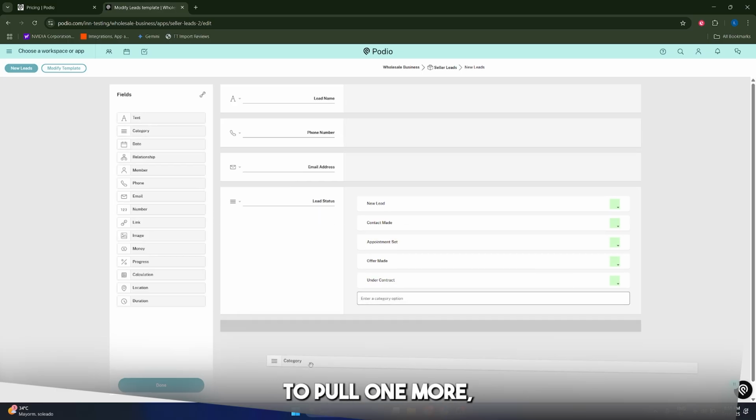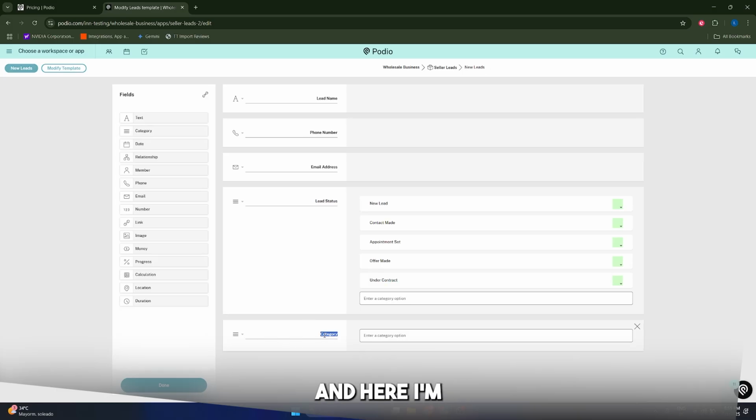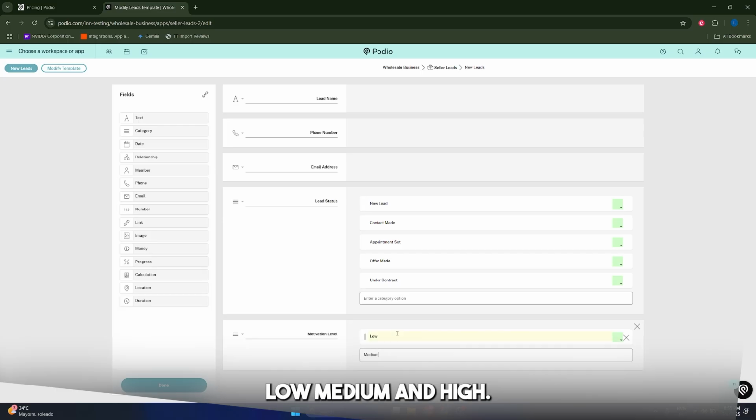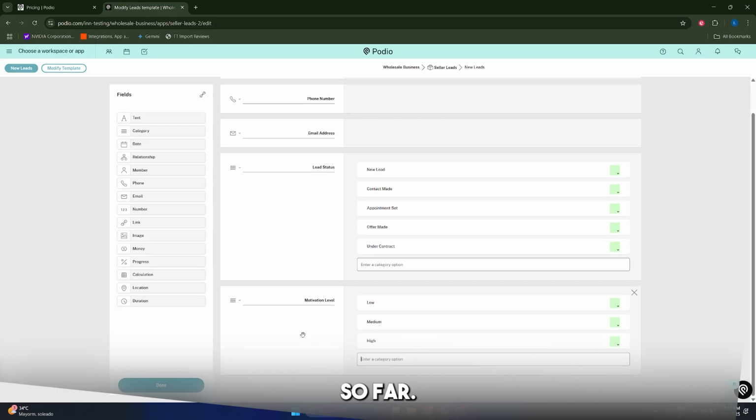Great. Now we're going to put one more, which is going to be a category. And here I'm just going to fill it with motivation level for our lead. And I'm going to add categories, which are going to be low, medium, and high. Okay, this all makes sense so far.